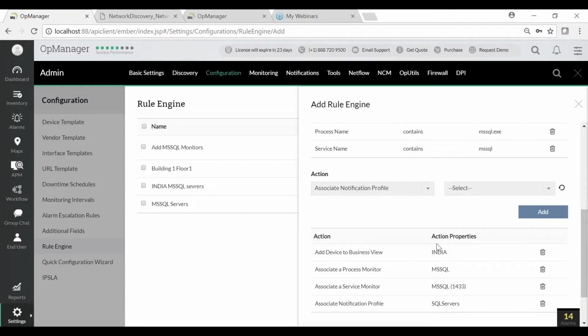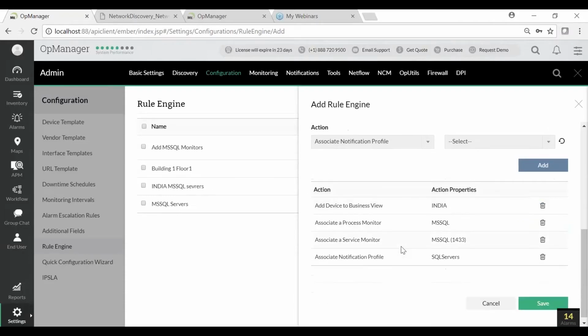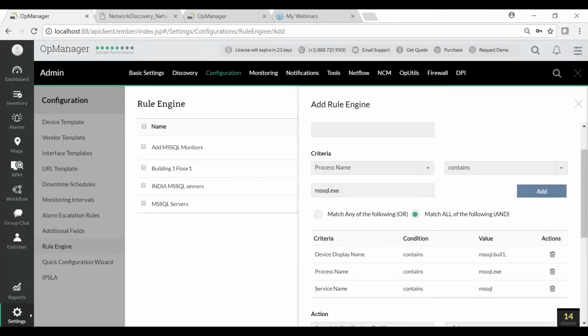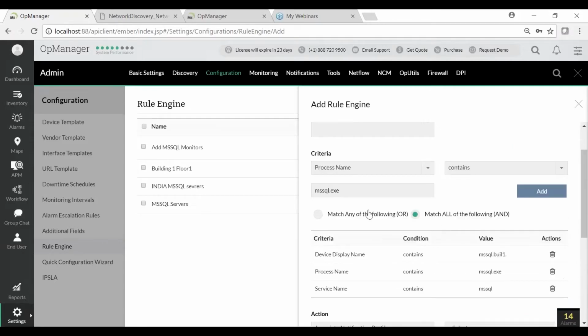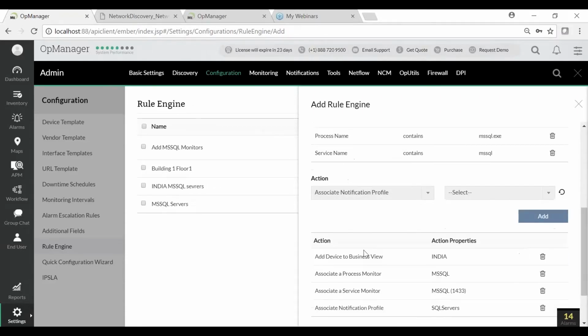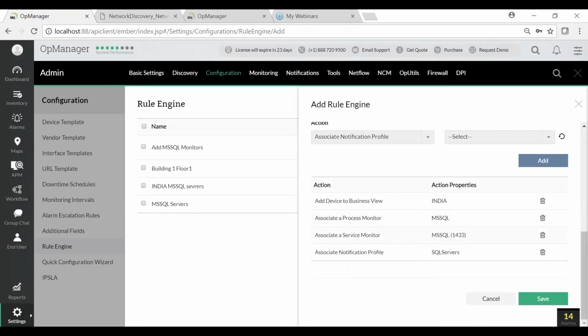Yes, this is all possible in one single template when you create it, and this is happening here before even the discovery of the device happens. So when you give an input range and you select the rules here, this would happen automatically in OpManager. And you have also got an option to match all of the following criteria, or any one of the following criteria, to be satisfied to perform these actions. That is possible.